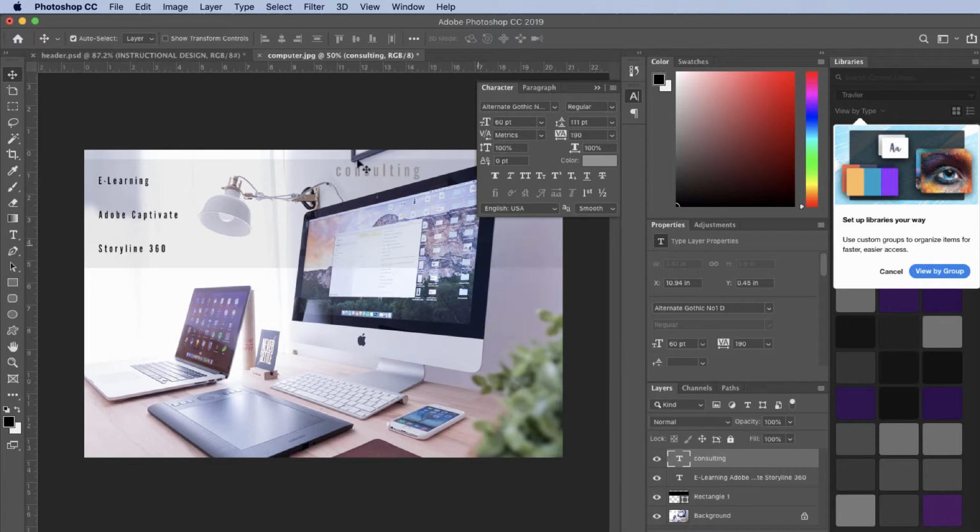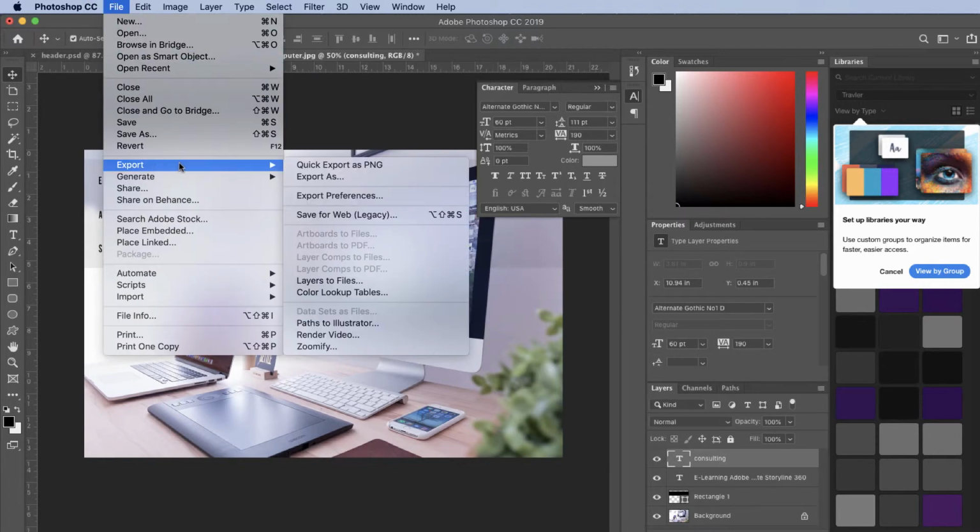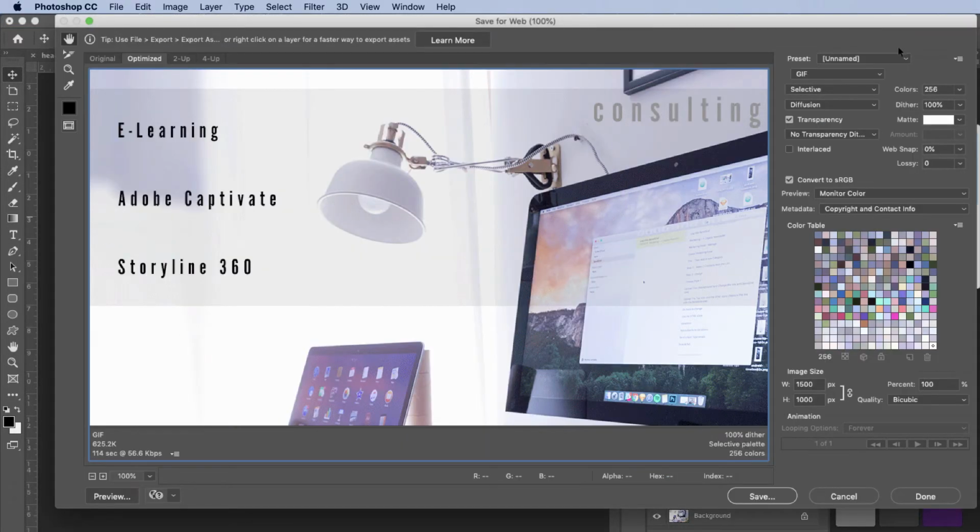Now I'm going to go ahead and export this. So I'm going to do File, Export, and I'm going to do Save for Web again. And this time I want to make sure it's a JPEG. It might have defaulted to GIF. Okay, so I'm going to say JPEG.